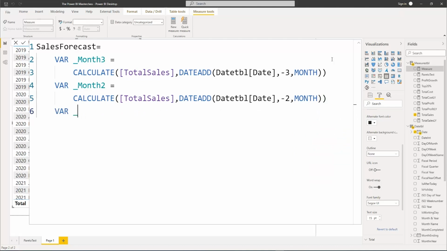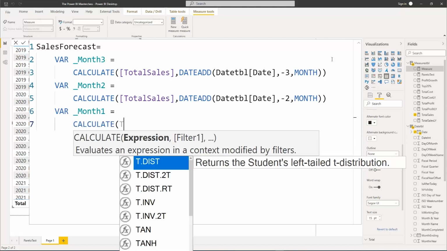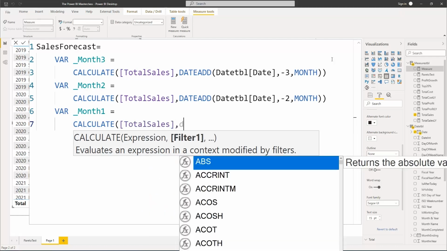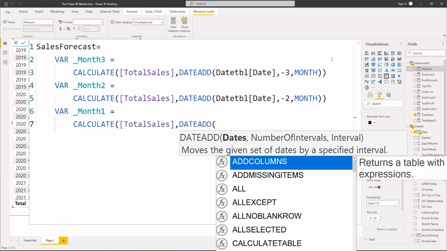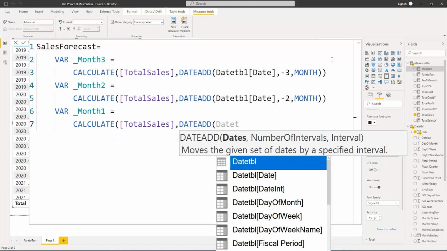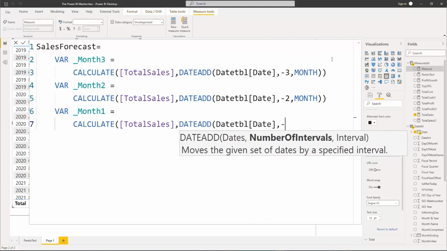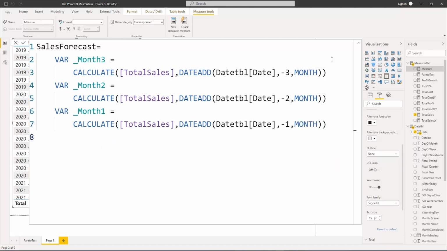So for the var underscore month 1 is equal to, go to a line and define calculate and refer to the total sales, and using date add function. So we get used to it, date table, the date column, go back 1 month, specify it, and close it. And we are good to go. So basically now we have defined 3 variables. We stored the total sales from 3 months ago, total sales 2 months ago, and total sales 1 month ago. And we use calculate because we need to modify the filter context.